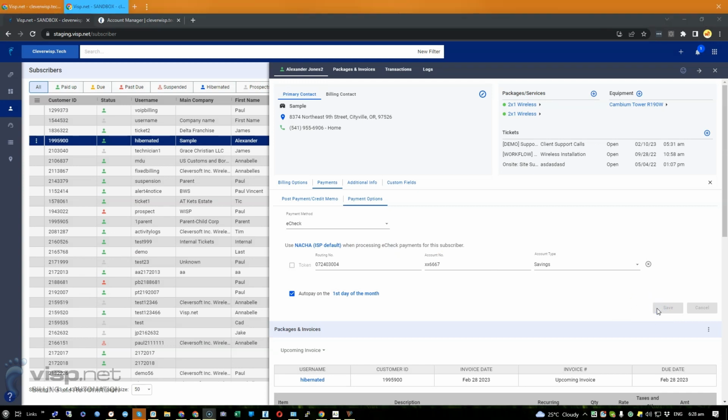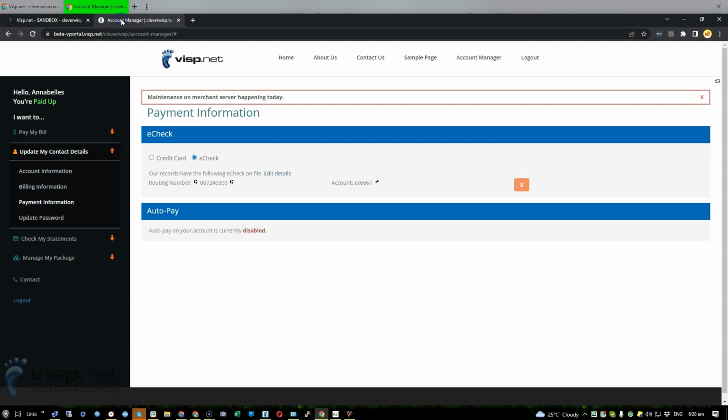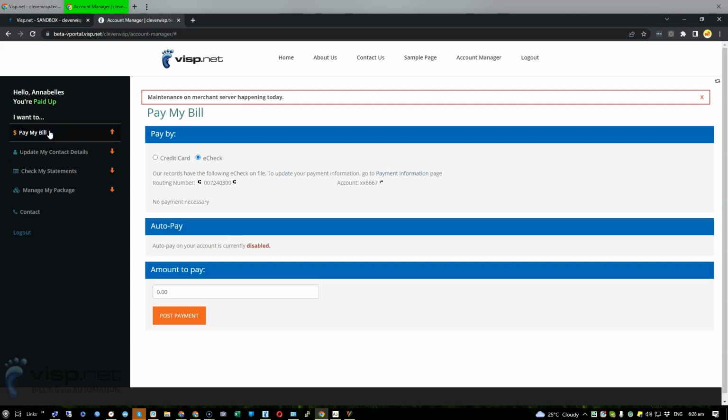To process a payment via the account portal, go to Pay My Bill. Make sure that eCheck is selected, and then set the amount you want to pay. Now, if your customer wants to review the statement or invoices that they'll be paying for, click on Check My Statements. So going back now, after setting the amount, click on Post Payment.